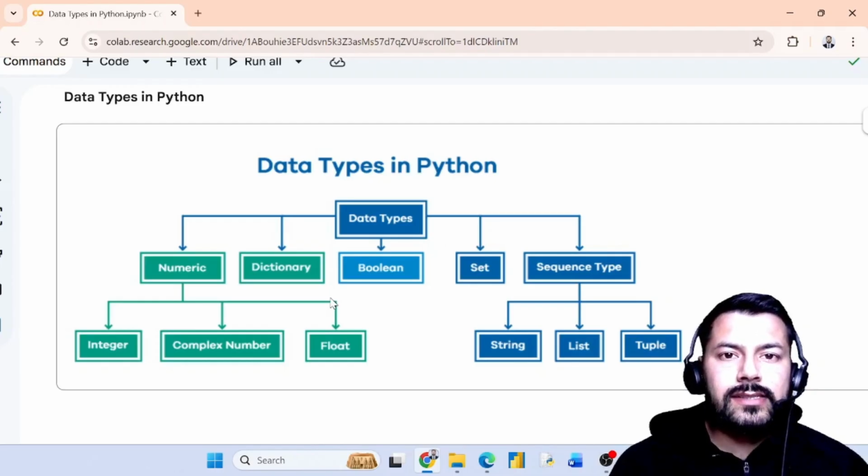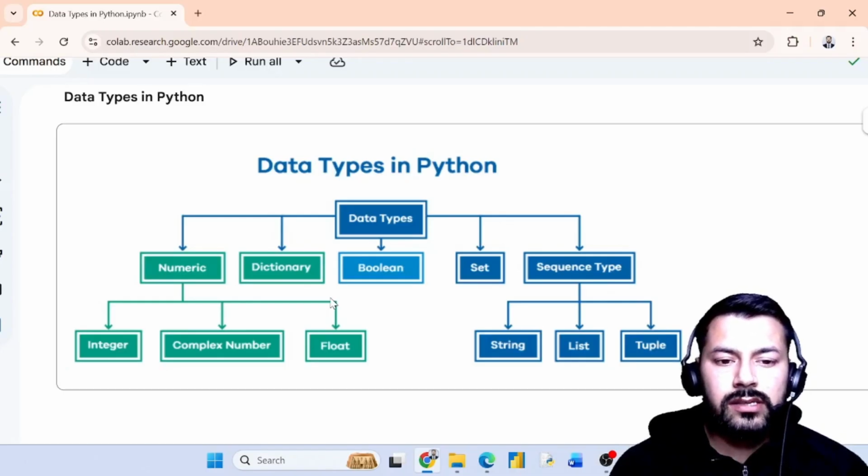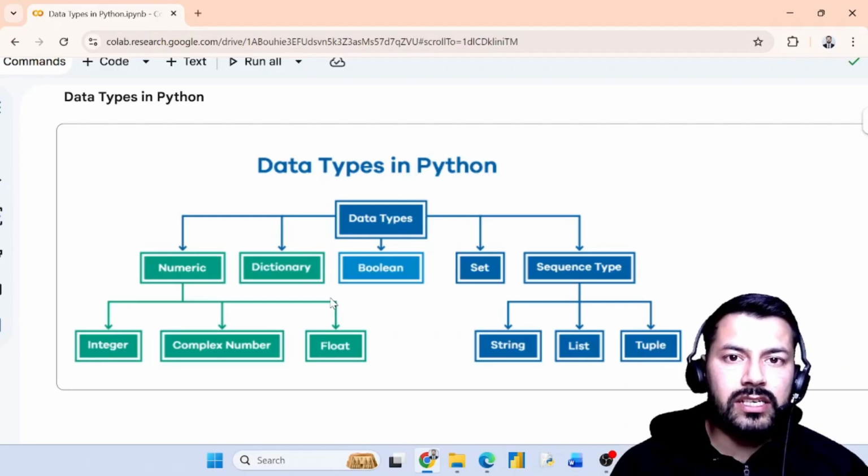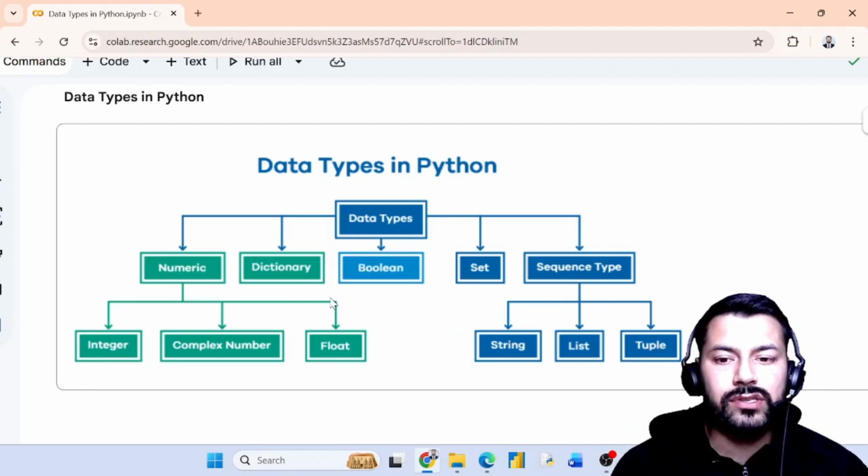Now the next one is set. In a set, we store the data in curly braces only, but not in the form of key value pairs. Now the last one is the sequence type. In this one, we store the data in the form of strings, lists, and tuples. After this session on data types in Python, we are going to discuss strings and their methods in detail, then lists and their methods in detail, as well as tuples and their methods. And in the same way, we will discuss sets and dictionaries also.